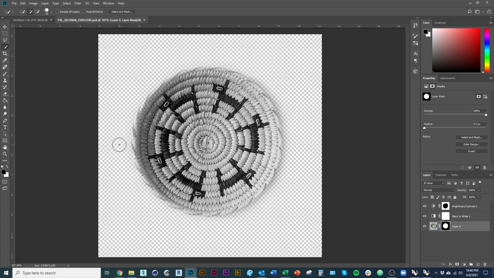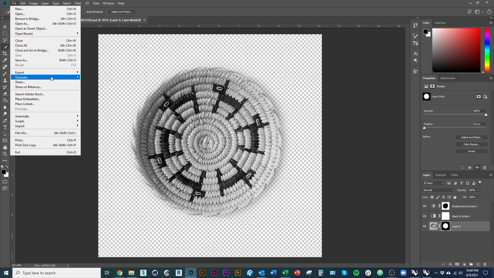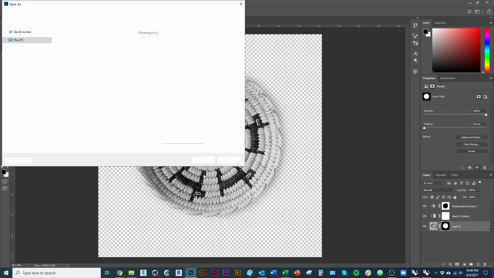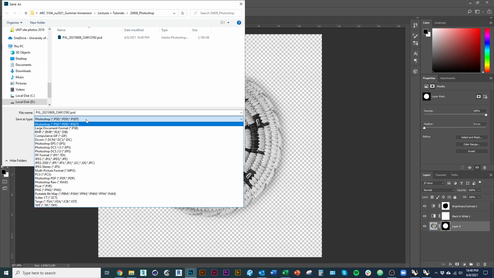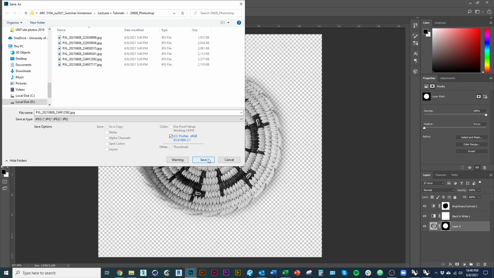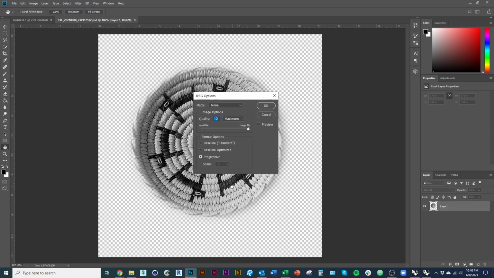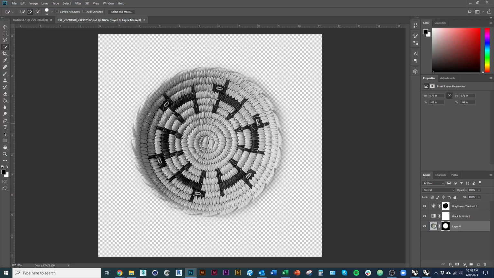And then I also want to save it as a JPEG, because the JPEG is what I'll use when I actually put this image into my presentation. So I'll go to File, Save As again, and from the drop-down, I'll click JPEG. And then I'll rename this so I don't overwrite my original. Max out the quality and click OK.